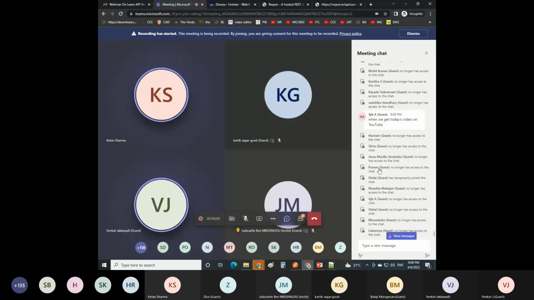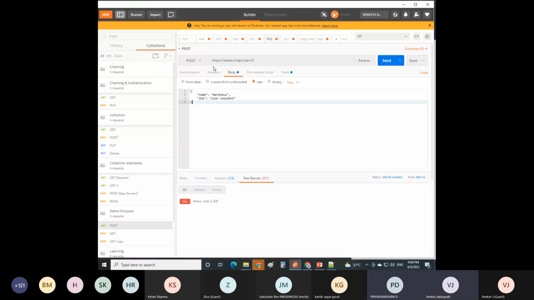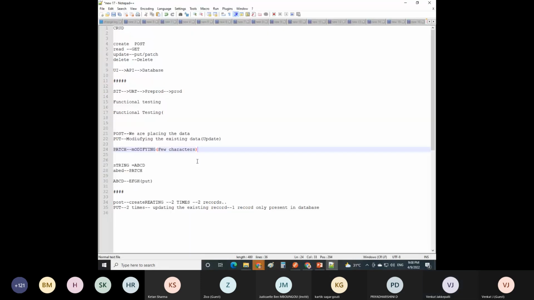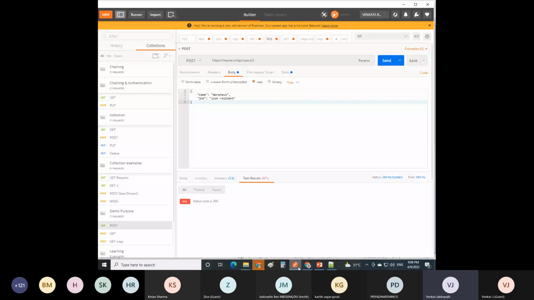Please go ahead. Yes, PUT and PATCH, both are modifying. Can you show me the difference of that, please? Actually, as I said, this is not a real-time API. It's related to interlinking with business functionalities. We can't replicate it here, but PUT and PATCH, as I said earlier, PUT is used to replace. I will explain, since I can't show it here.